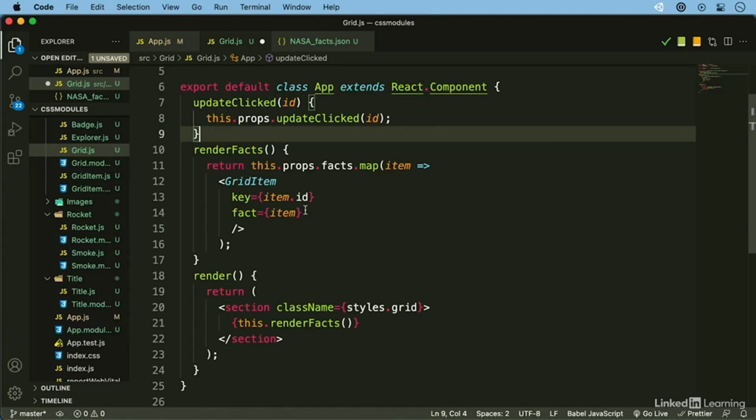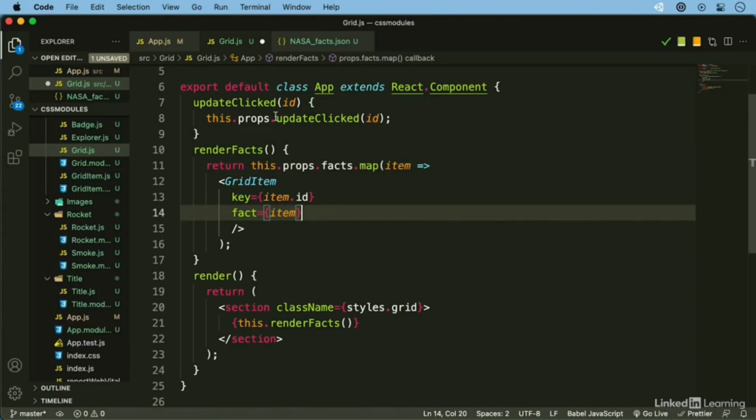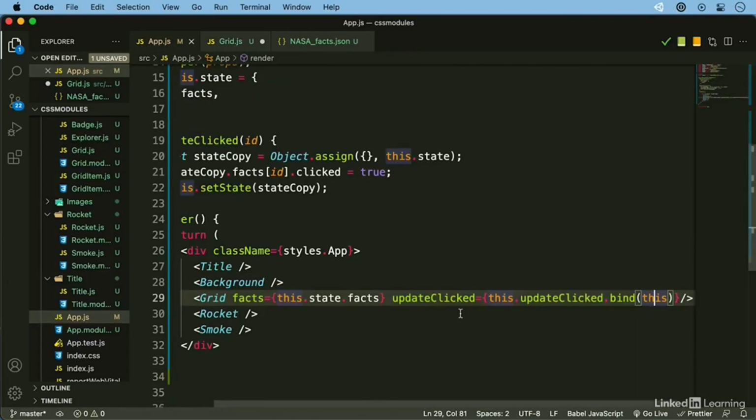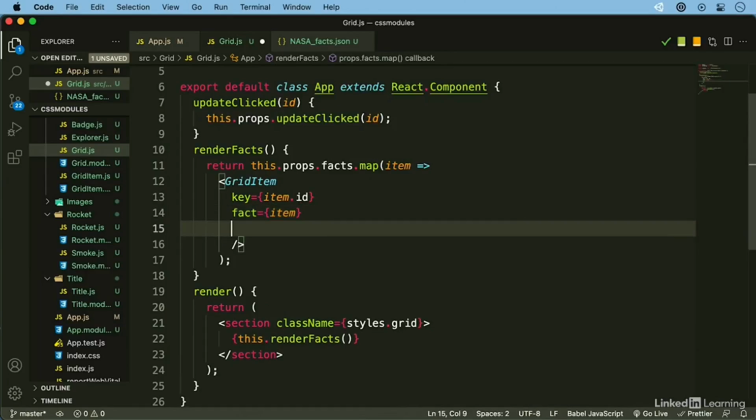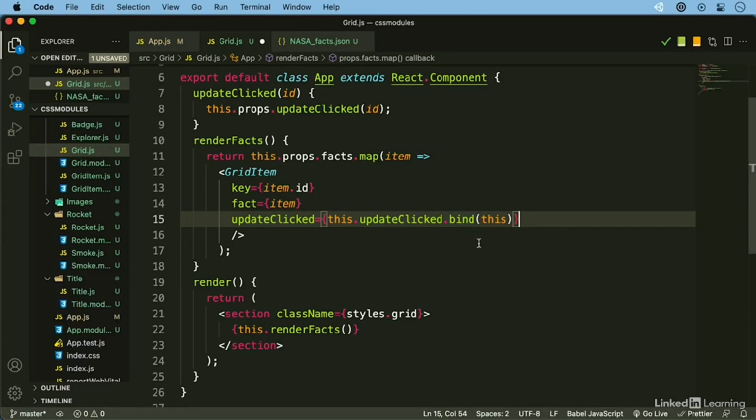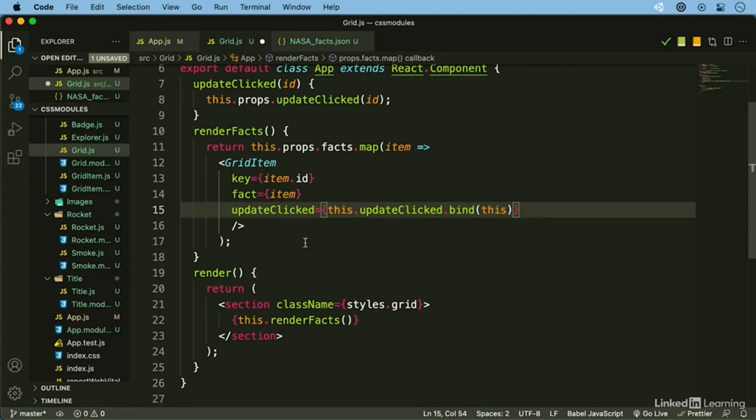And now we need to add it to our grid item because we're clicking the item and not the grid itself. So basically we passed the function from the top level all the way down to the actual component that needs it. So we're going to pass it down to the grid item now, the same way we did it on the app. So if you want to copy the code right here, this code all the way to here, like so, this is exactly what you need to add right here. Updated click, this, updated click, bind this. And that's pretty much what we need to do on the grid. So you save this.